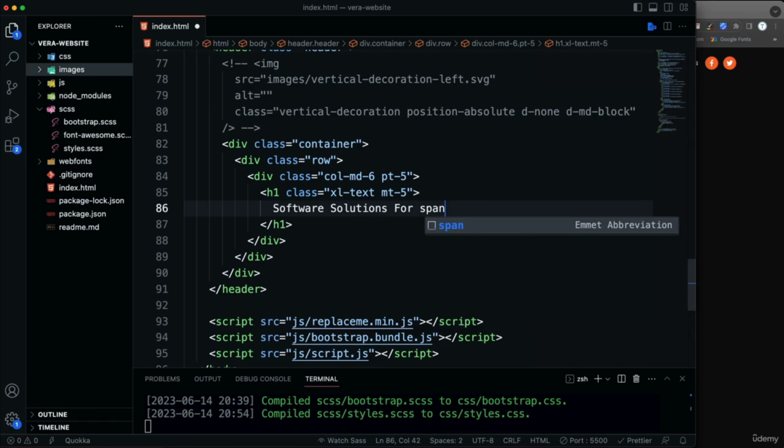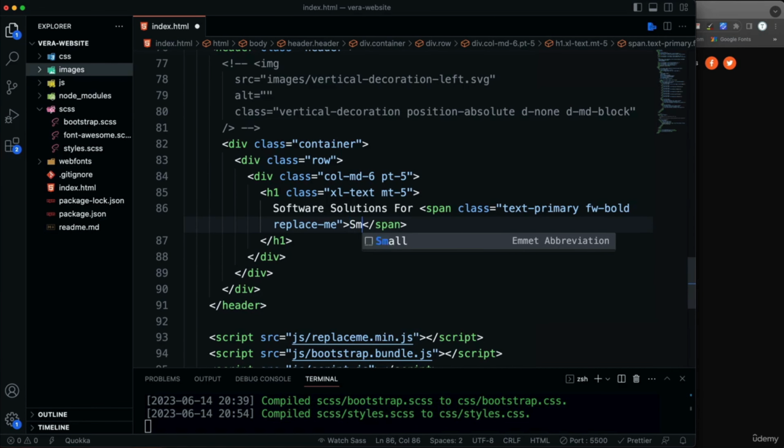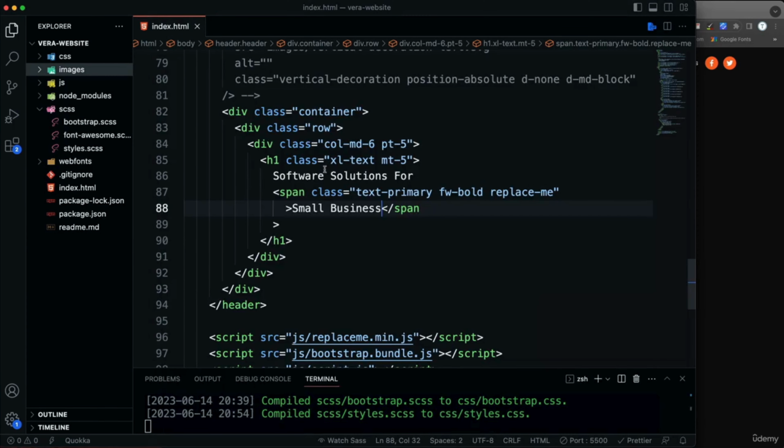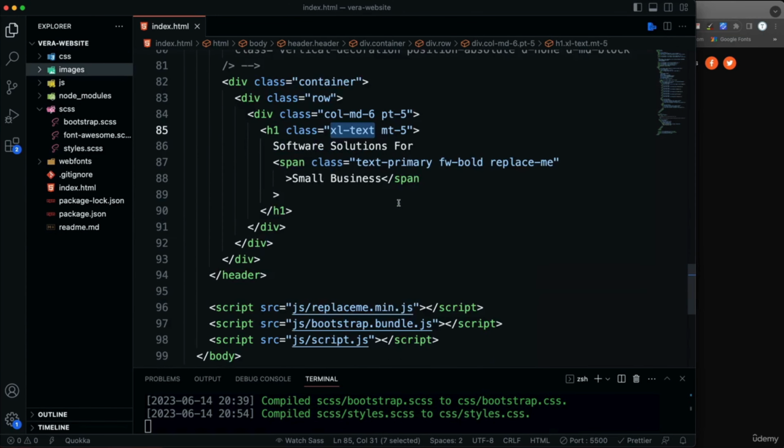But we do have to wrap this in a span. I do want to change the color to primary, so text-primary, and I want to make the font weight bold to make it stick out a little bit. And then we're going to also add the class of replace-me, and just for now we'll hard code small business. Now it's not going to be the right size because we haven't added the XL text class yet, but we'll do that in a second.